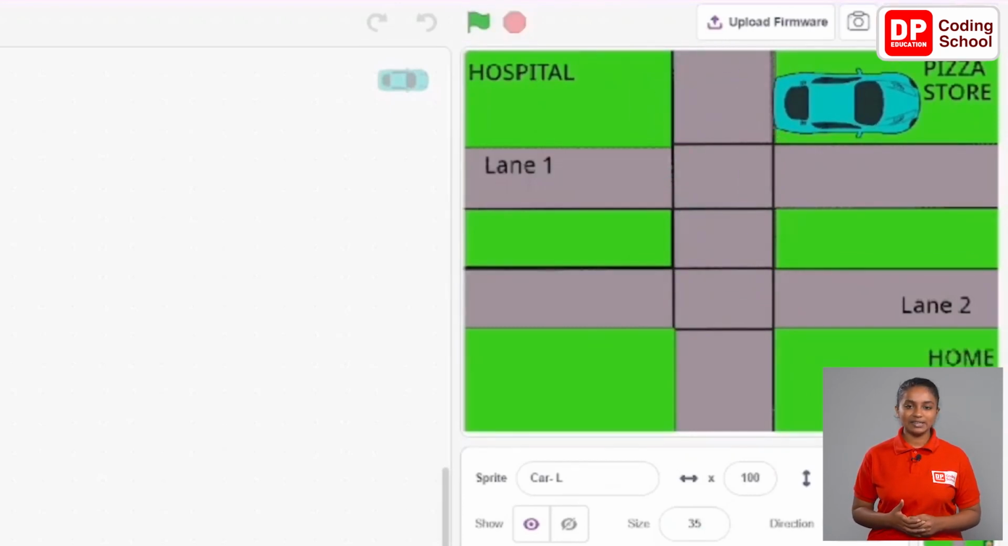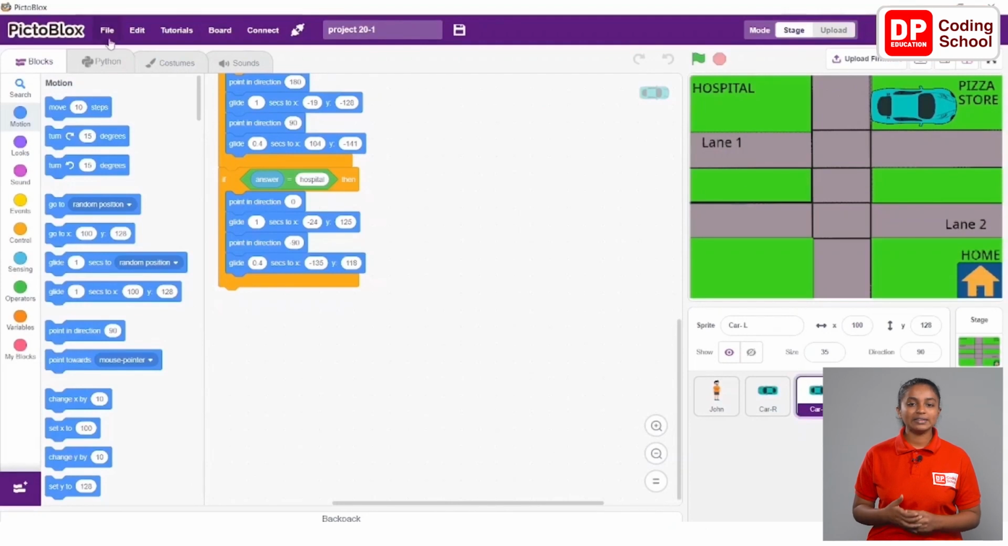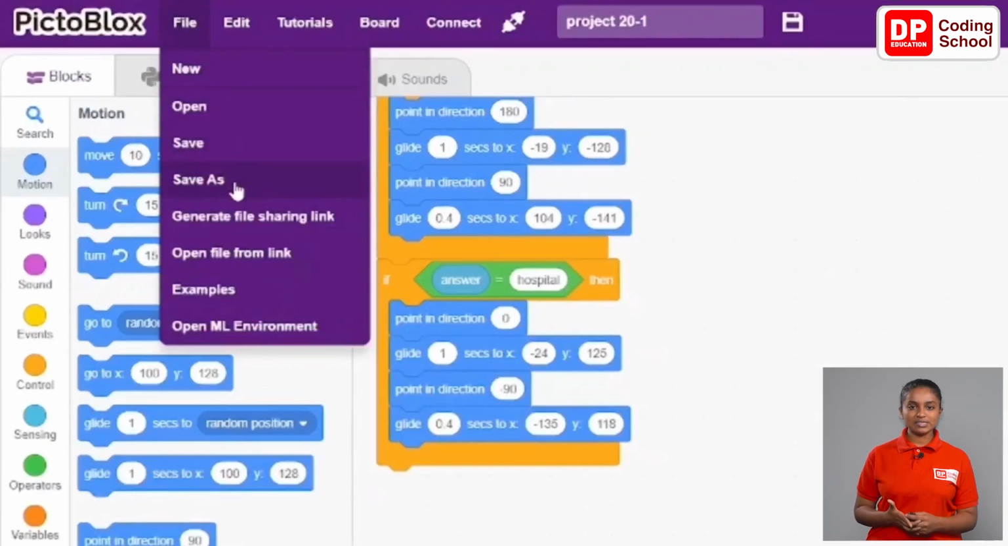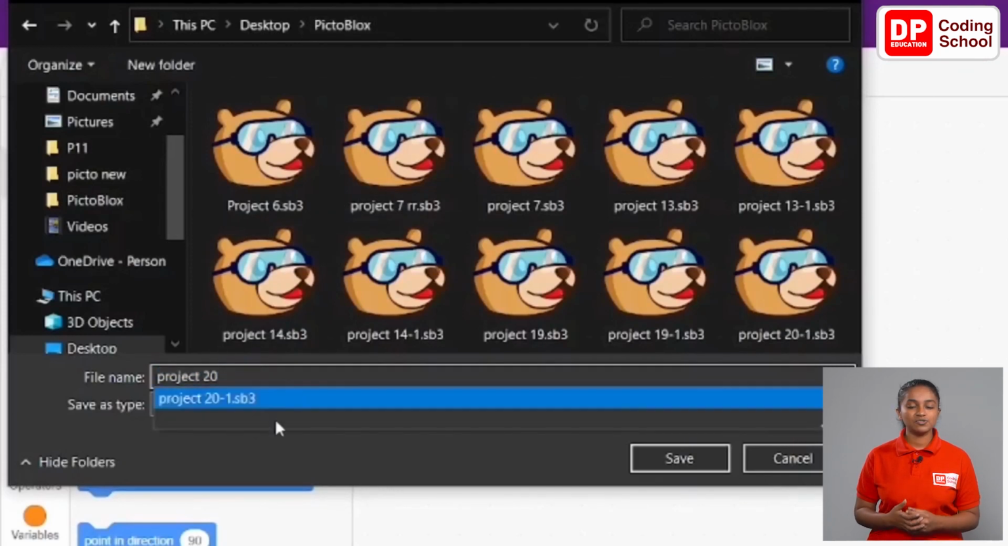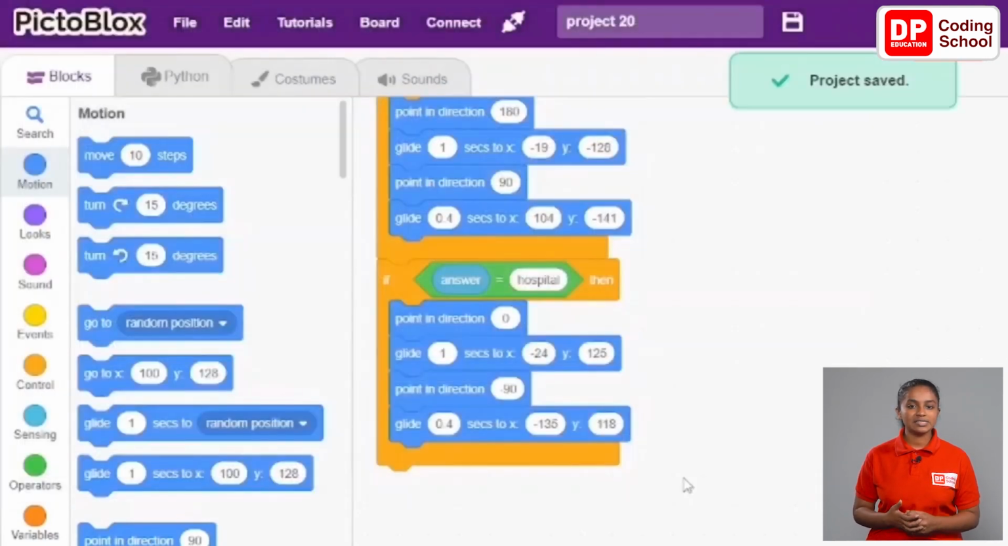Let's save the design now. I click on File in the upper left corner of the interface and select Save As. Now from here, let's browse the PictoBlocks project folder that we created on the desktop. The file name is given as Project 20 and click on Save now.